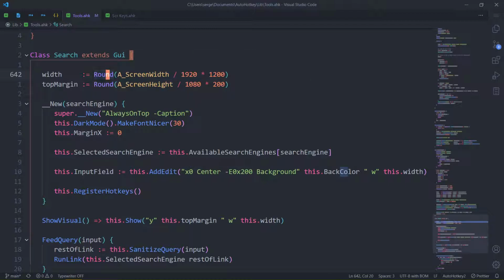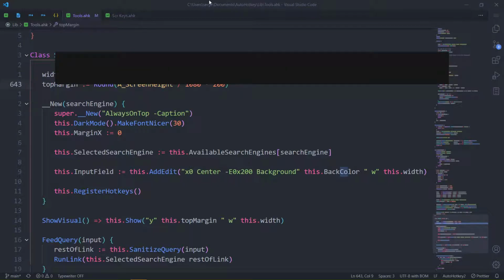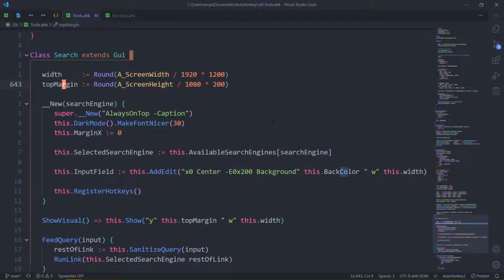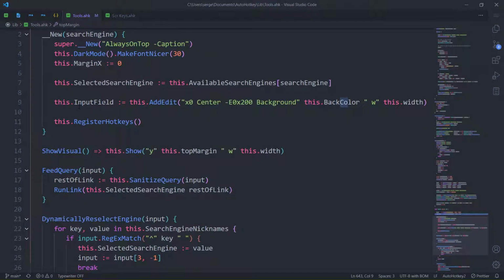And then we use round because when you set the width of a GUI, you can't have decimal values, like no floats, only full numbers. So we do that. Width is the width of the GUI, and top margin is essentially the y coordinate, the vertical coordinate, how much until it appears. Okay. After we create the edit, we put it into a class variable. I've been told that that's not what you say. It's an instance variable that we can now access from wherever. Once again, really nice. And we call the method of this class register hotkeys. Let's check it out.